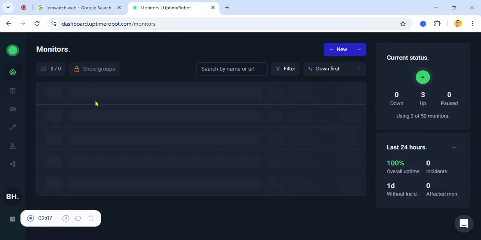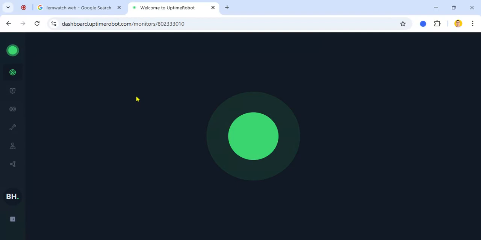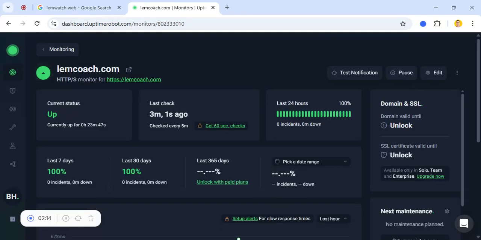Tip number three, set smart alert thresholds. What do we mean by this? Don't trigger alerts on the first failed check. You set up your alerts there. Instead, set 2 to 3 retries before alerting. Avoid false alarms from temporary blips, therefore reducing alert fatigue. Monitoring is only useful if your team trusts the alerts.